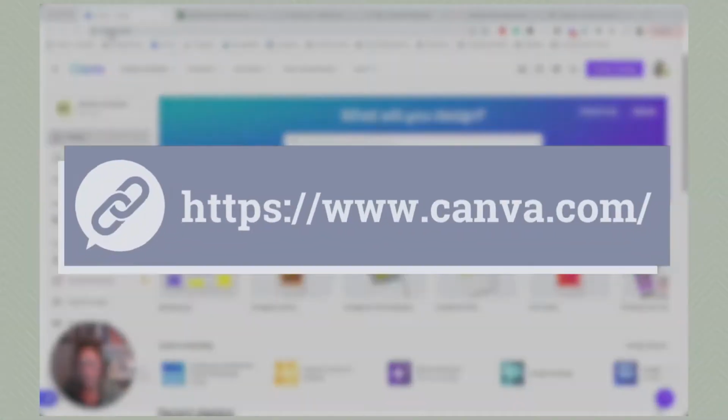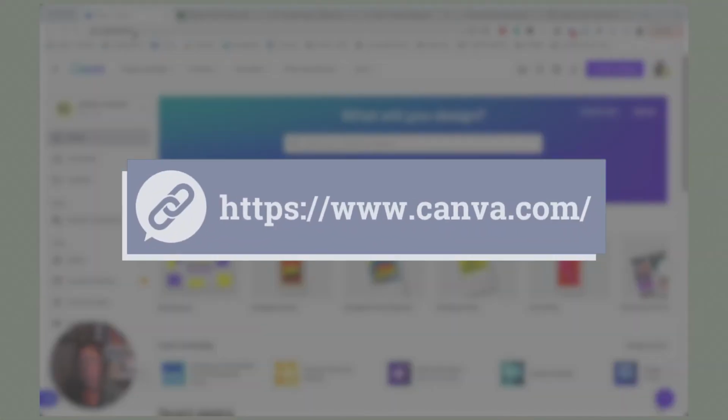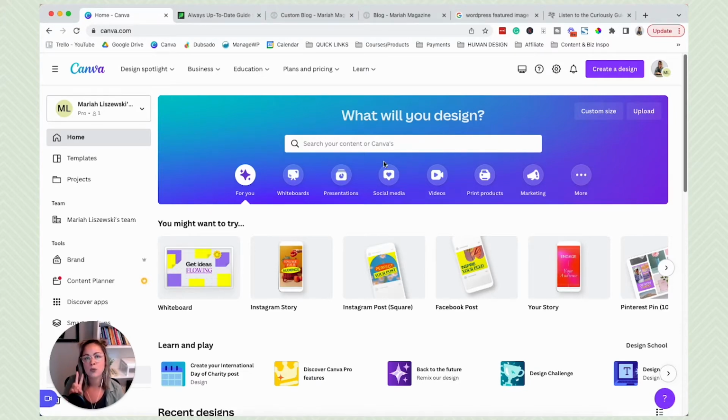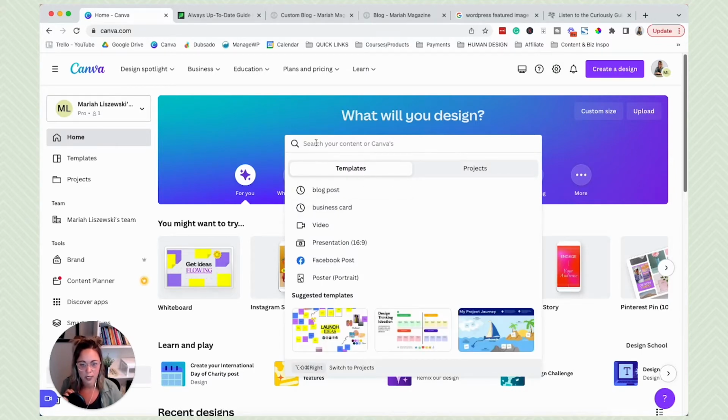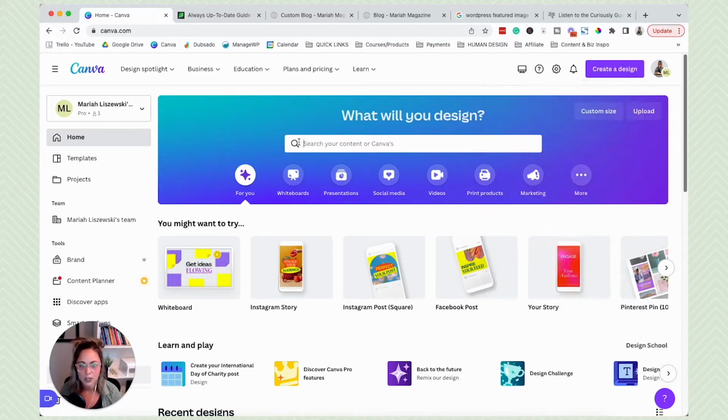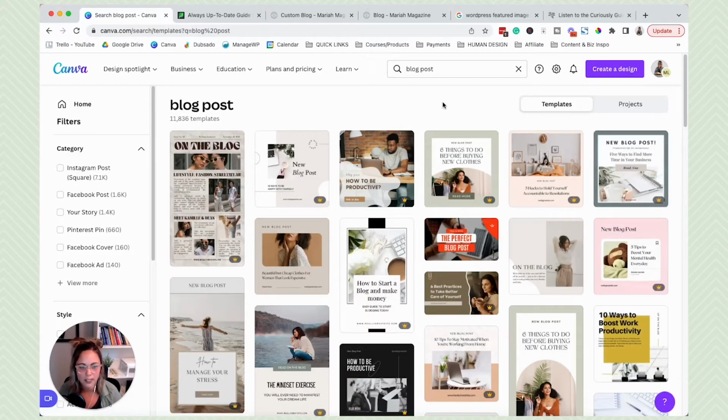So just head over to canva.com, sign up for a free account if you don't already have one. After you sign up, you will be taken to something that looks like this. This is your home dashboard here. There's two ways to get started. We can either search for a template right here, or we can create a fresh design. This fresh design will literally be a blank canvas for you to design your thing. So we're just going to type blog post in here to pull up all of the template options.